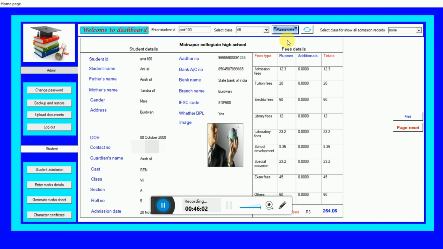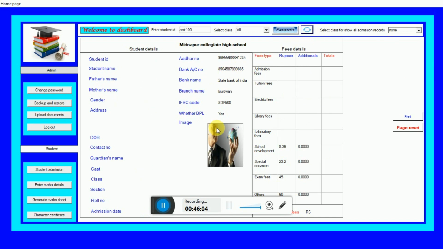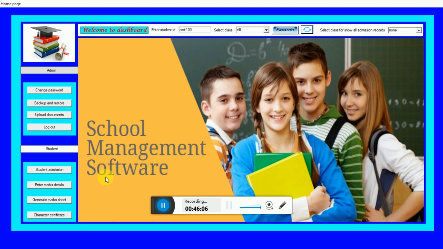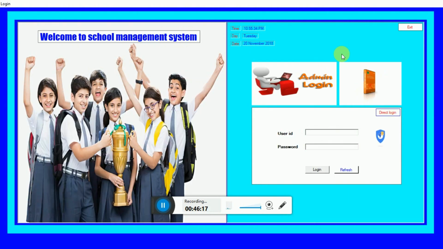Okay, I'll just refresh it, and okay, now guys, thank you for watching this video. Now click this logout button to log out from this application, and click yes. And if you want to exit from this application, just click exit and yes.